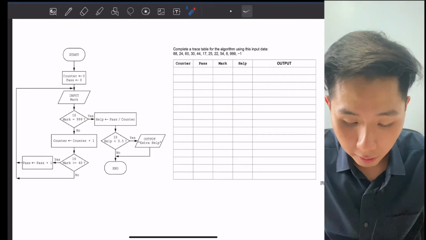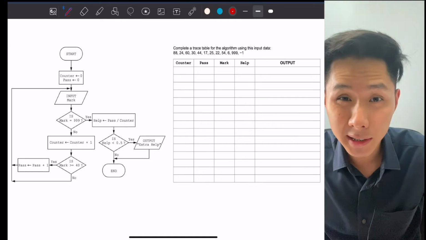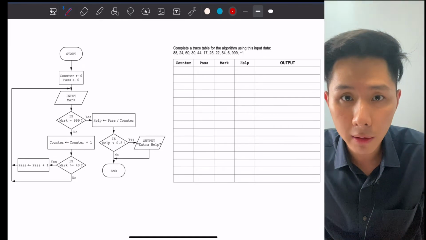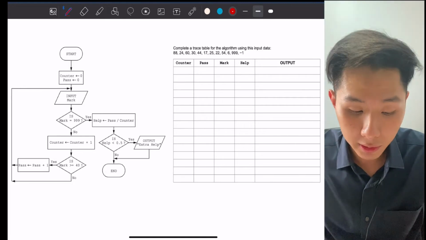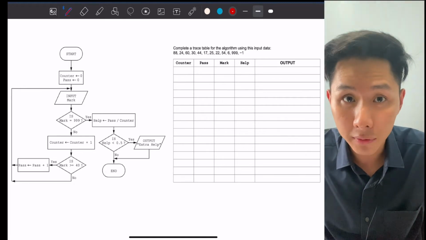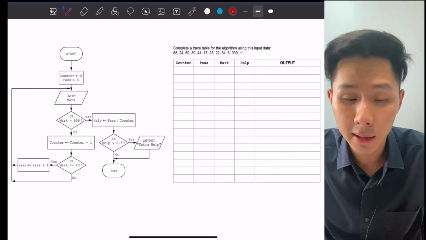All right, so let's do it very, very quickly. This question is very similar to what we did in the previous question, so I do encourage you to pause the video and try to solve it yourself. Because if you can solve this question, I'm pretty sure you're ready for IGCSE exam.